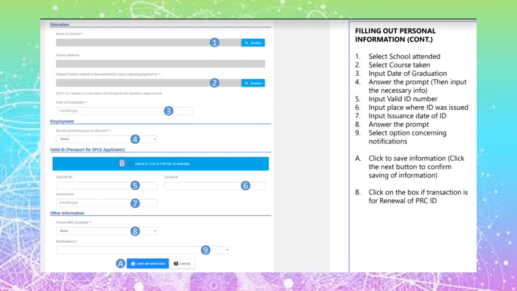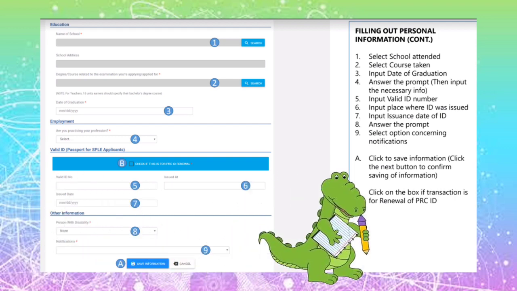In this page, you are going to put in also the data of your education. So the school where you attended, the course that you have taken, and the date of graduation. So that is very important. Since here you're going to input a valid ID number, that is item number 5, but if you are just going to click this one here, it's for renewal, you don't need to input your ID number for that. So you just click the boxes and fill out the boxes needed.